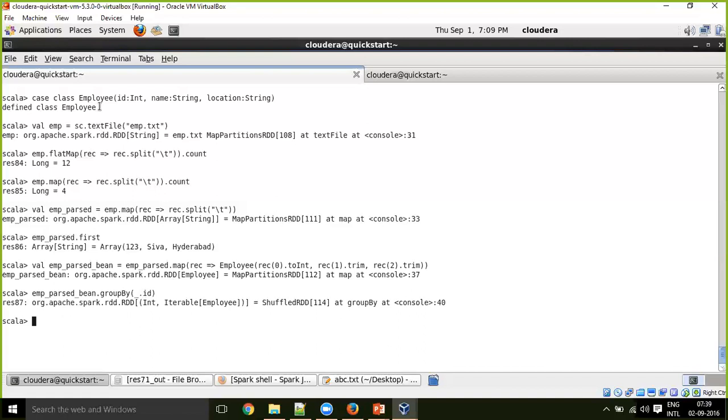So underscore dot ID. Just ID is one of the columns inside my case class. So on this dot ID, by ID, I'm grouping it. And the result RDD is: ID is an integer, so that is my key, and the value part is a group, or a collection, of employees, obviously.